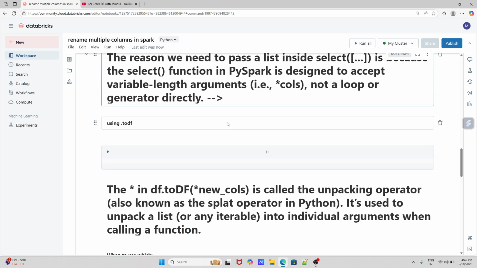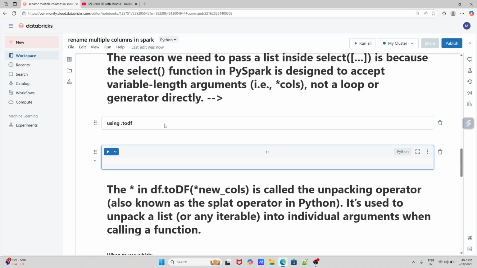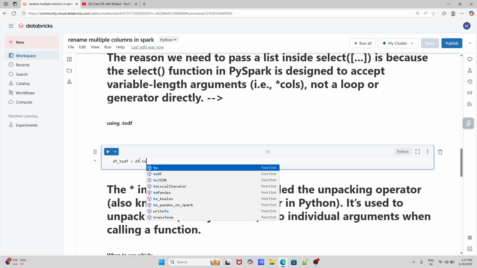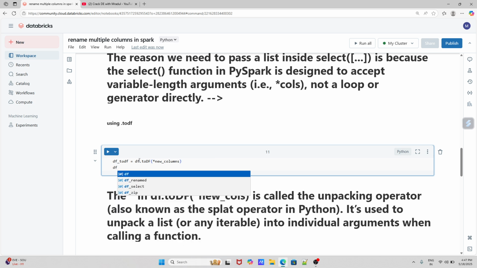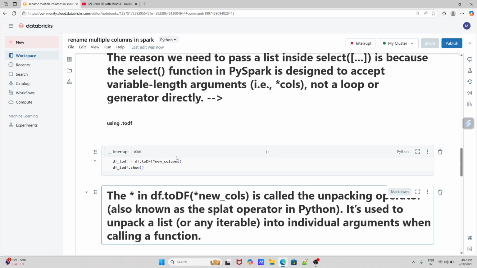We have one more method that can be used for renaming the columns, and that is toDF. So how can we use this? Let me create one more data frame. What is the syntax? You have to type df.toDF, and then you just need to pass the new list of columns. Let me show it. As you can see, we are able to achieve the same result.